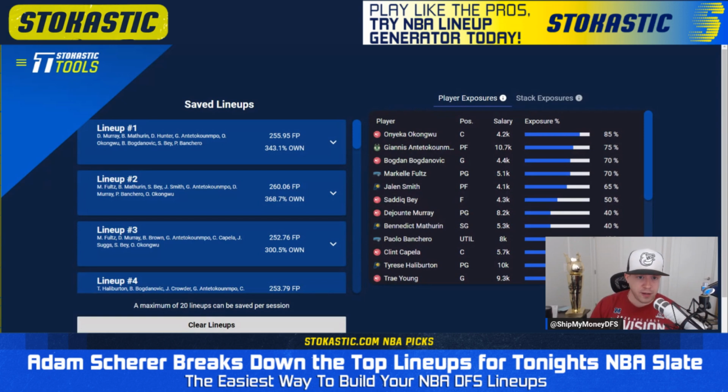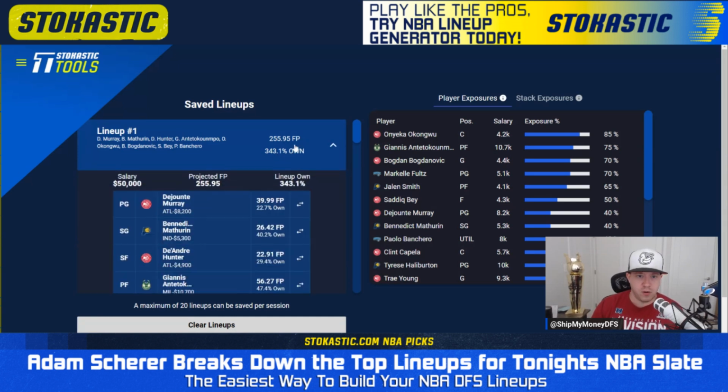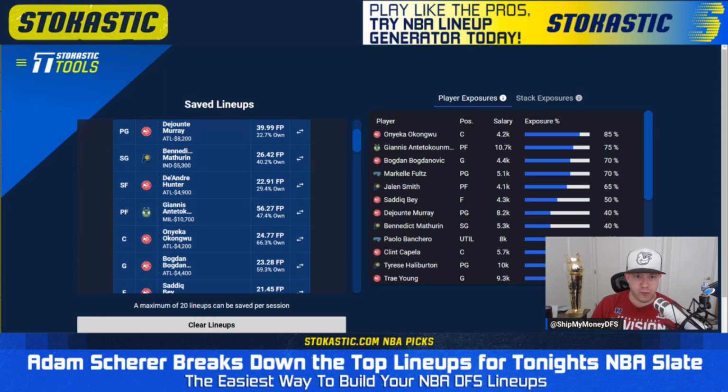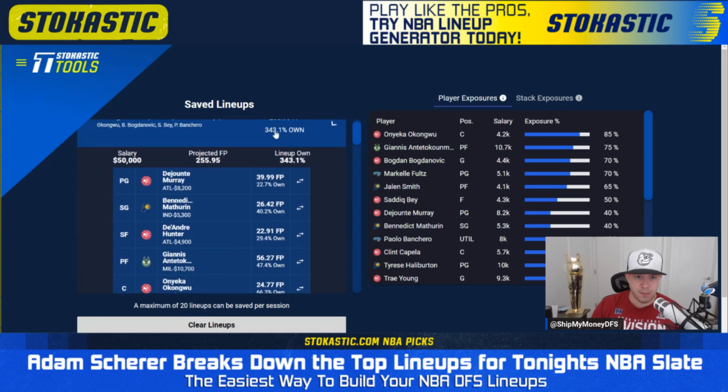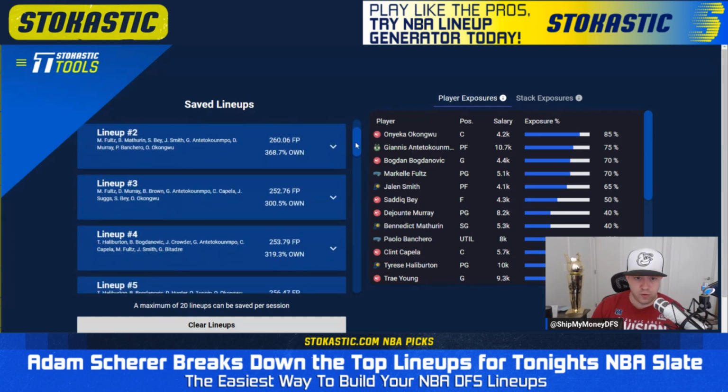But looking at how some of these individual lineups look, 256 DraftKings point projection here, 343% ownership. You have a 260 fantasy point lineup, 369% ownership. So 5 more fantasy points, a little bit more ownership. This one, you're giving up a few fantasy points, but you get down to 300% projected ownership. And if you look at them individually, 23% ownership to Murray, 40 to Mathurin, 29 to Hunter. We don't have anybody really contrarian in this lineup. Probably not something you would love in a large field tournament.